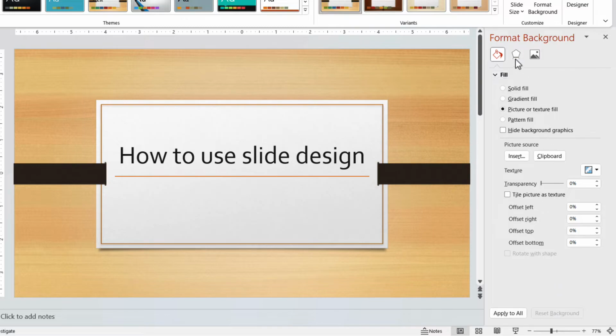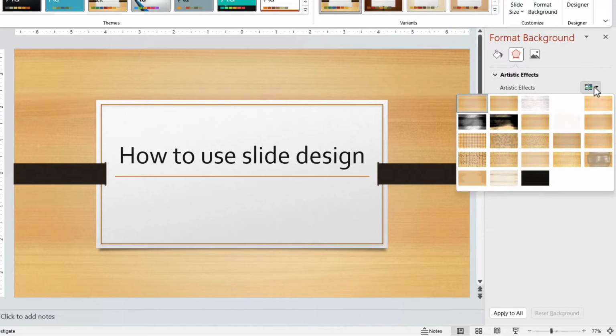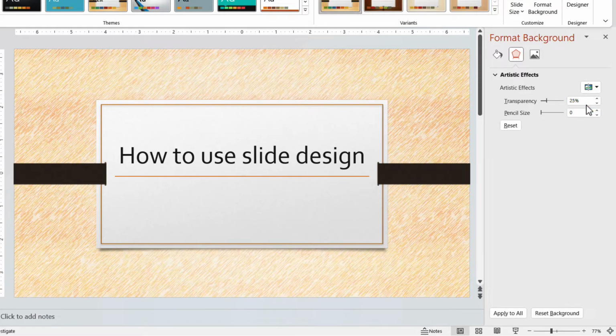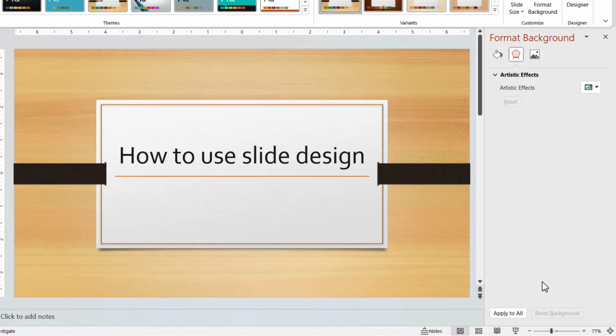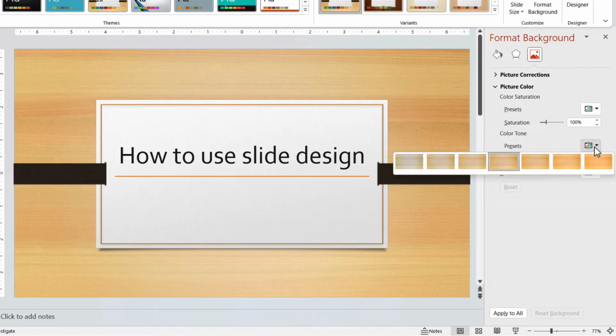Back to the top, we can add effects. We have the artistic effects. This gives us additional options to apply to the slide, like marker, pencil grayscale, line drawing, and more. Same as the previous, if you like the changes, apply to all, or reset the background. And the last tab is Picture. Picture allows us to change the color saturation and the color tone, and recolor.